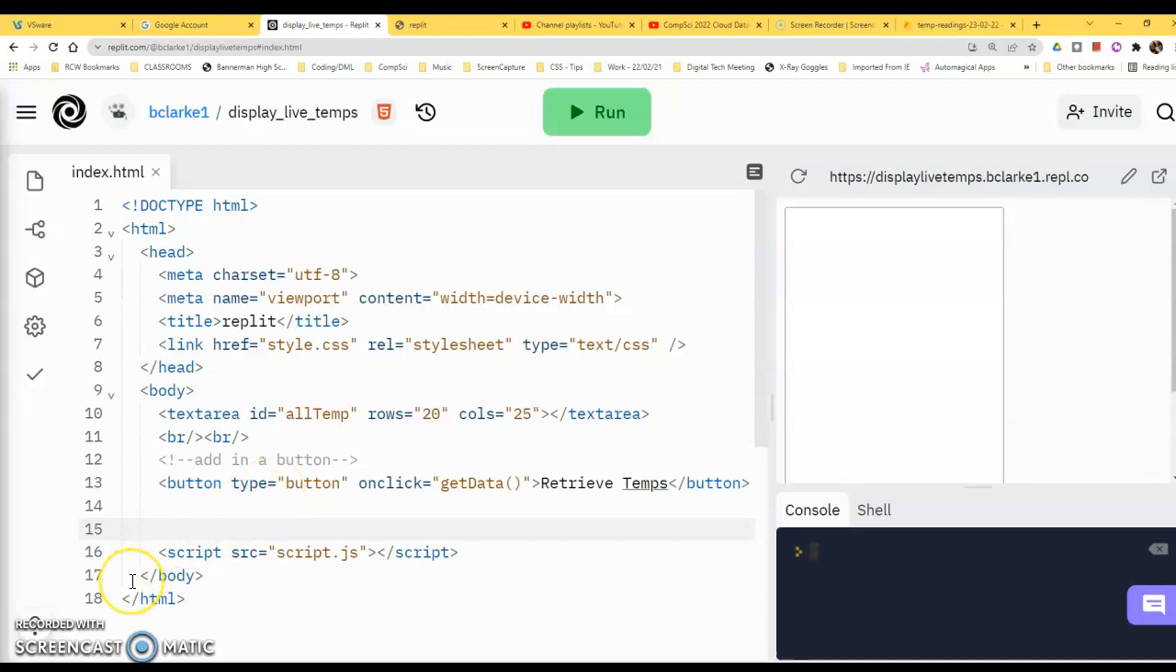What we'll do now is, in the next page, we will connect to our Firebase, and then we will write the code for what's going to happen when we click the button.